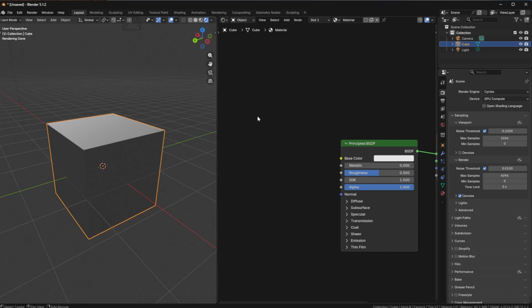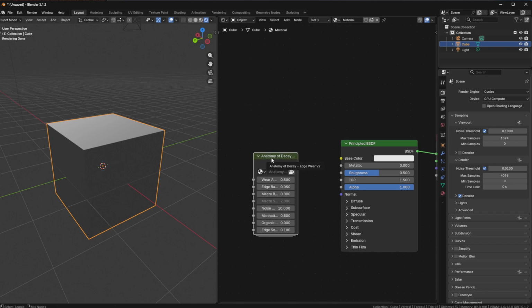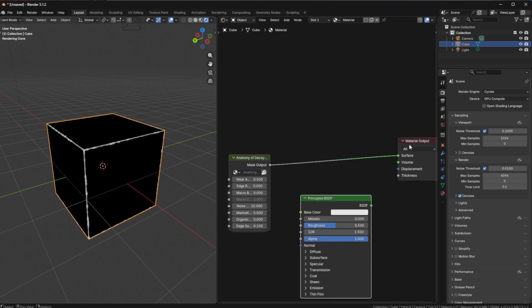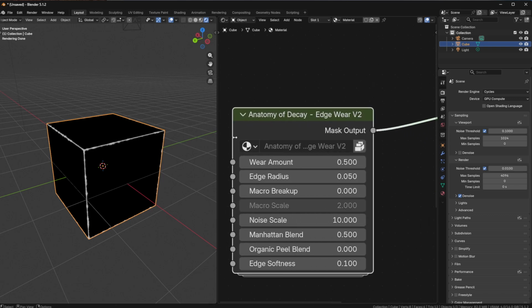So to add it, you press Shift-A, scroll down to Group, choose Anatomy of Decay Edgeware V2. Then you Control-Shift-click this node group to preview it like so. And we can zoom in here, and we're going to be covering what each slider does.